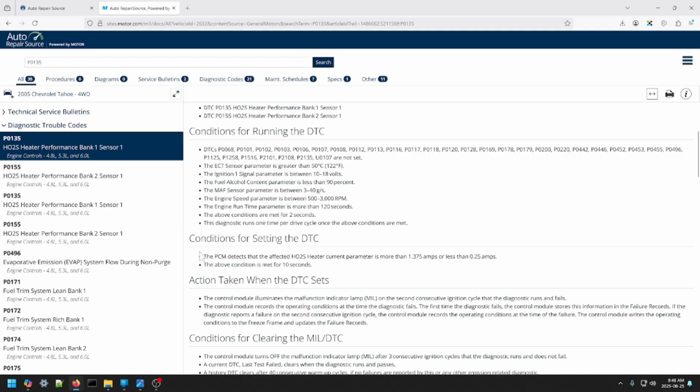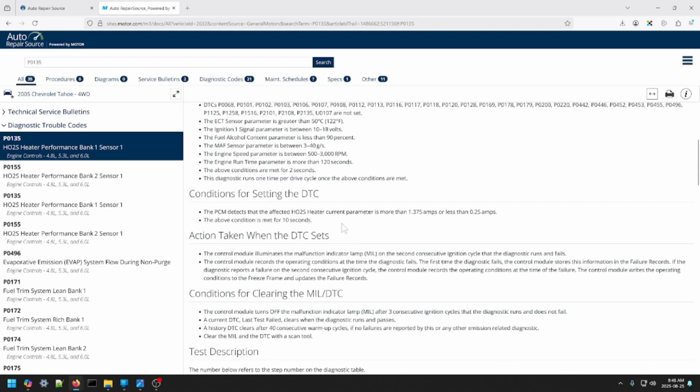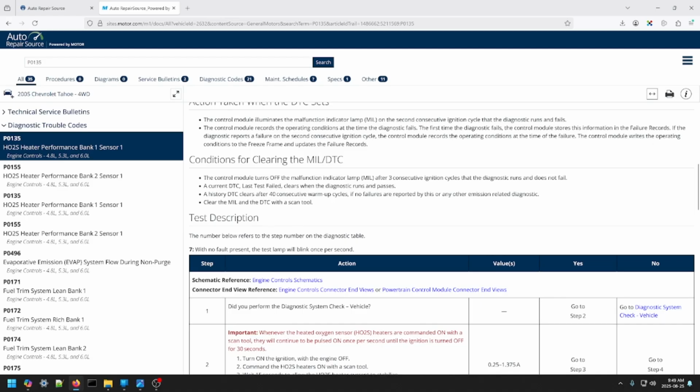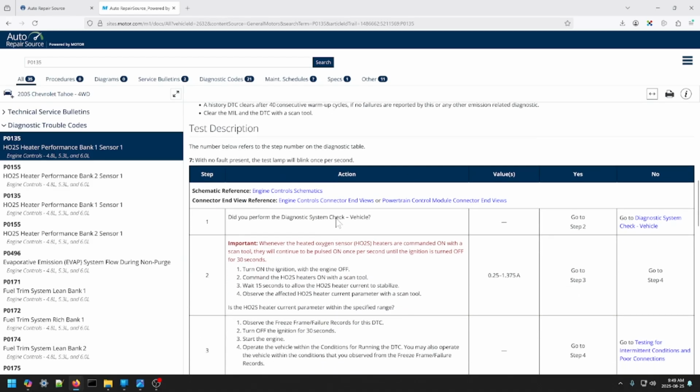And then this is the good one. These are called the set conditions. This is what happens when it actually sets the code. These are the conditions that are required. What it's saying is the current going to the O2 sensor heater is greater than 1.375 amps or less than 0.25. Okay. And then this tells you what the PCM does: it turns on the check engine light and records information. And then here are the conditions for clearing it, meaning not how you can clear it, but how the engine will clear it automatically.